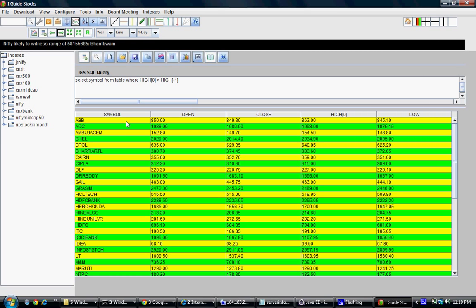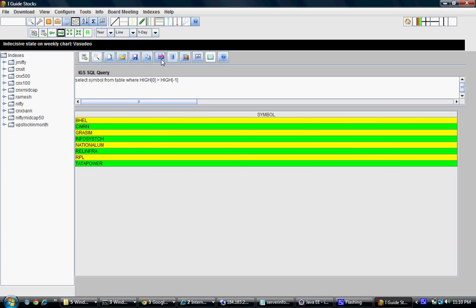So now you will see select symbol from table where high is greater than high minus 1. This way you can write any condition and get your formula, and now you execute it and you will get your result. If you want to add some more columns to display, you can do it. So that is very simple iGuide stocks, how to use this execute query, but it is very powerful.